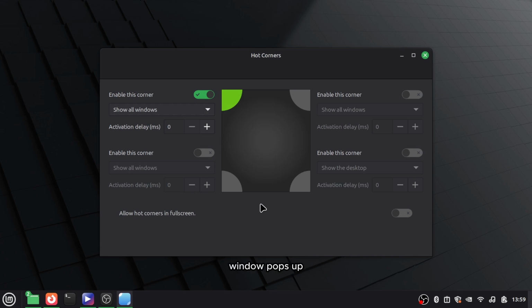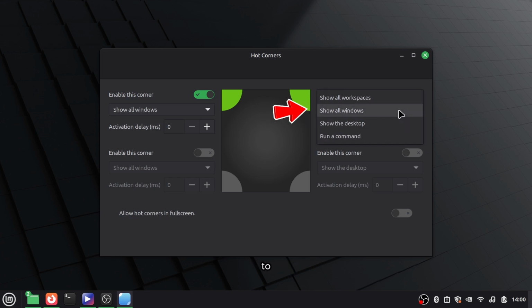When the layout board window pops up, you will see a central monitor preview surrounded by 4 distinct corner toggle switches. To turn on a trigger, click the switch next to your desired corner to flip it from gray to active green. Click the drop-down menu that appears below that enabled corner to assign a system behavior, like Show All Windows or Show Desktop.